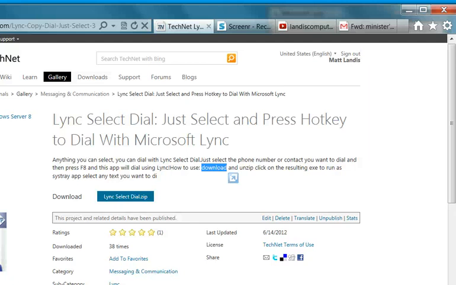All right, here to demonstrate the Lync Select Dial app. It's a free tray app that is available on Microsoft TechNet Gallery. So you can just go there and type Lync Select Dial. And this little app allows you to select any phone number or contact in any Windows app, and then press a hotkey, which is F8 at this point, and it will dial that selection in Microsoft Lync.